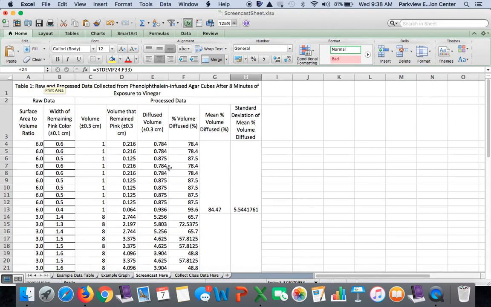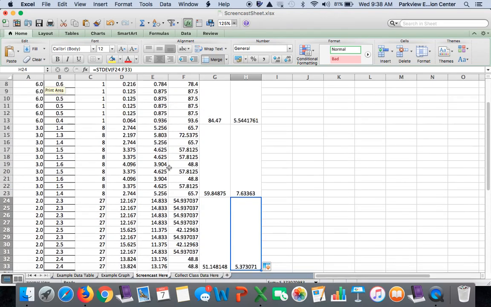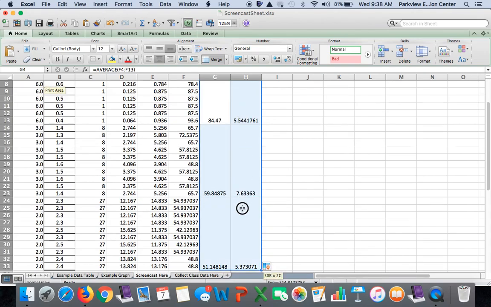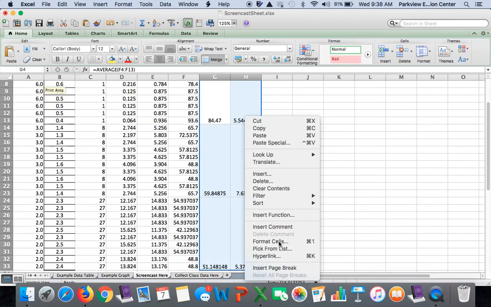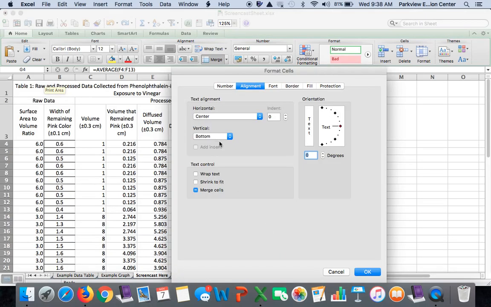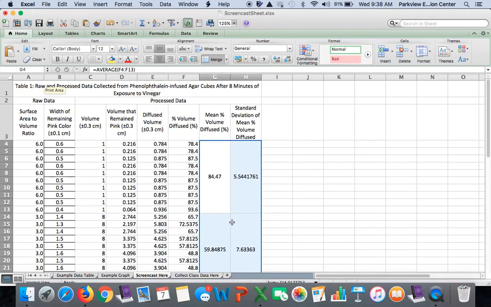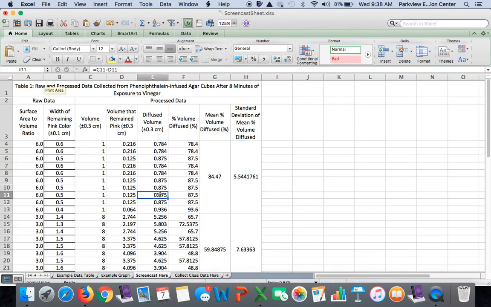We need to tidy it up a little bit. One thing I'm going to do, I'm going to highlight these 6 cells. This is just jumping out at me. Highlight those 6, right click, format cells, and let's align those in the center. Let's put them in the center vertically so that it's just a little prettier. Okay. Now we have decimal point issues that we have to tidy up.